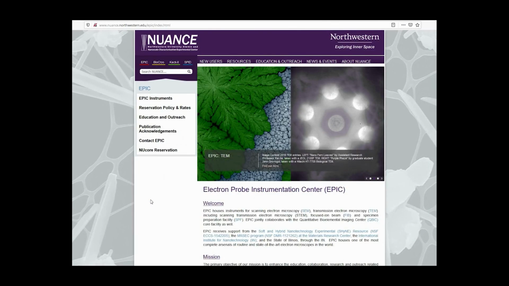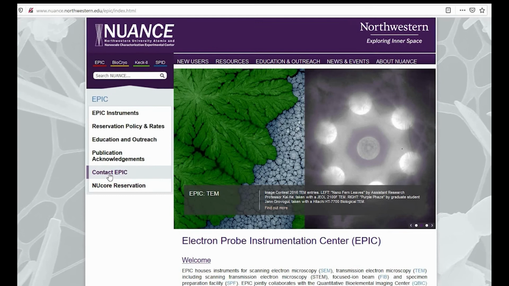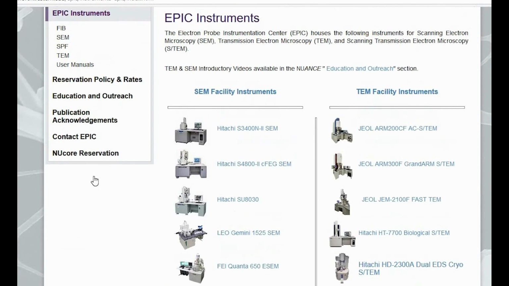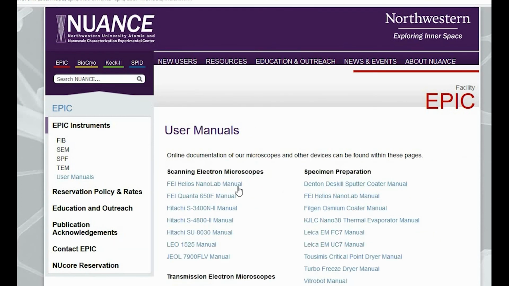For more information, please visit nuance@northwestern.edu. In the EPIC section, you can find our contact information, a list of our instruments, and documentation and user manuals on all of our instruments.